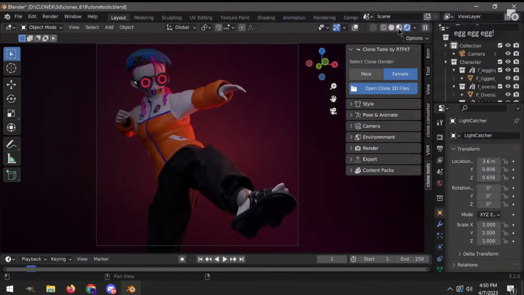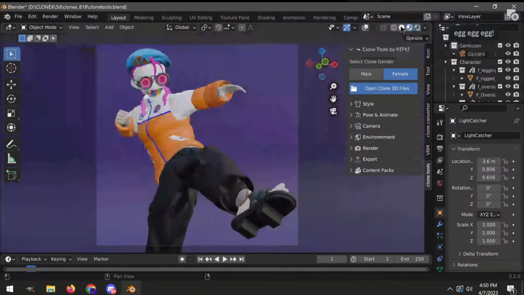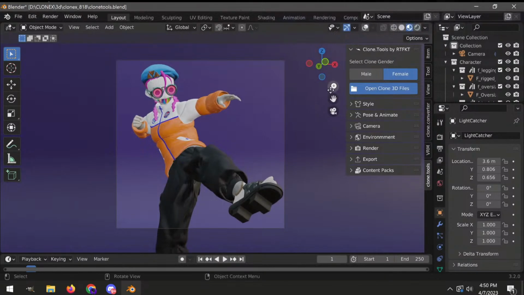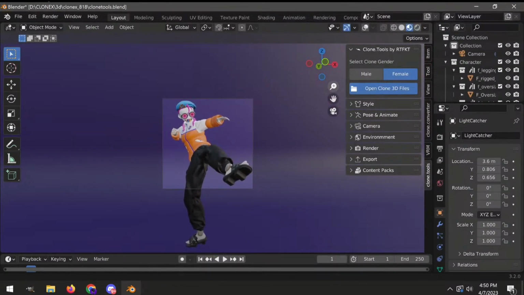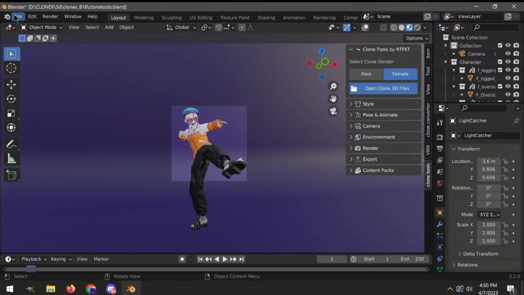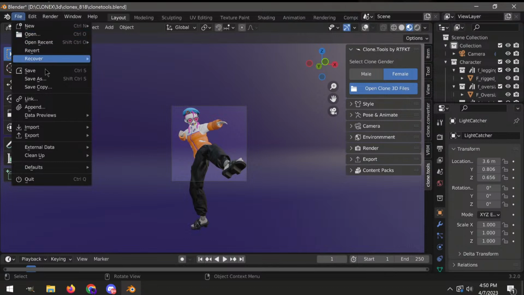For the purposes of this demonstration, I'm going to toggle this viewport back to shading only so that the lighting is not playing a role right now. Going to zoom out a little bit. So here is how we add extra assets to your scene. Clone.Tools obviously makes it very easy to add just your clone to the scene, but let's add something extra.